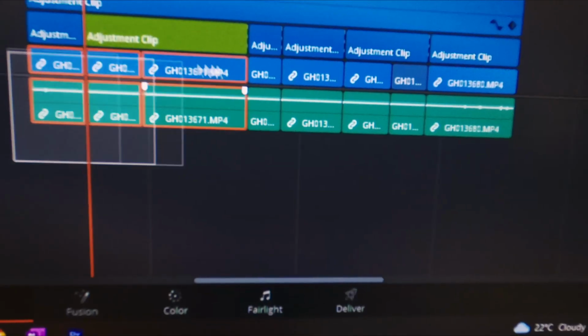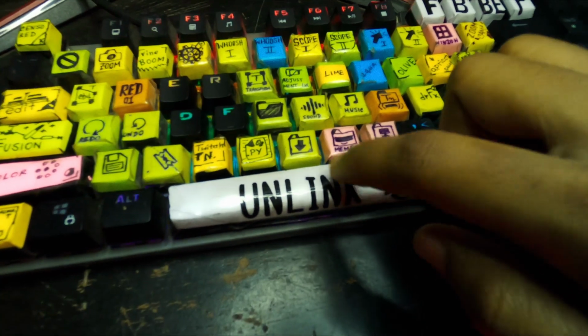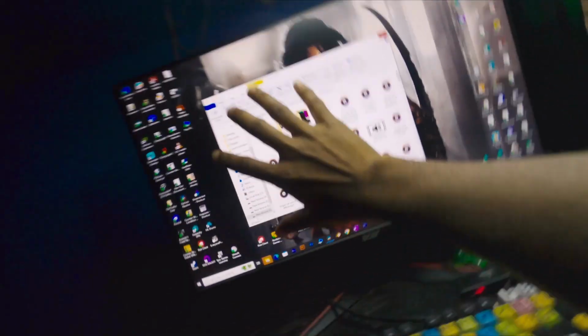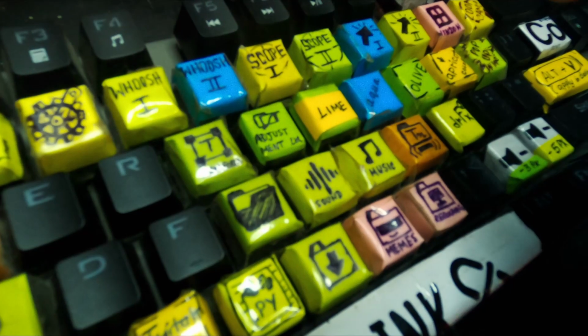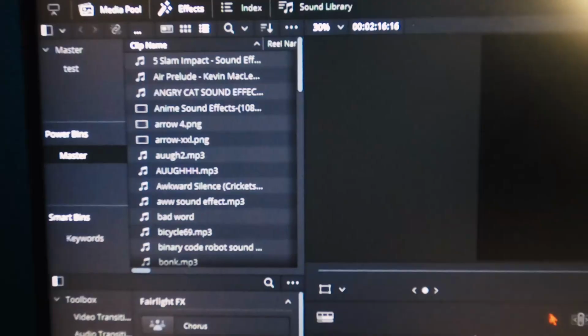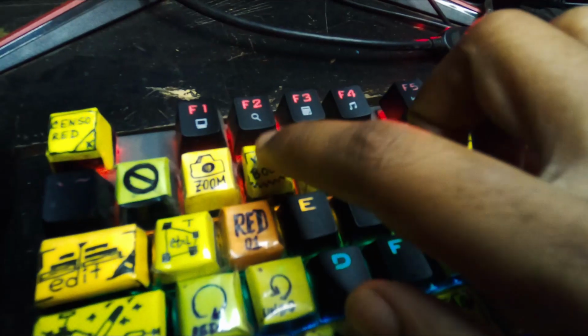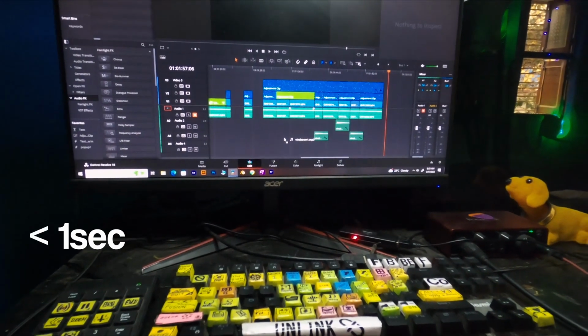For example, here I can select and unlink my footage just by smashing the space bar 2 times. Or I can go to my hardcore music folder by a single... Or I can apply those sound effects to my timeline just by a click of a... Well, you might be asking how it even works.